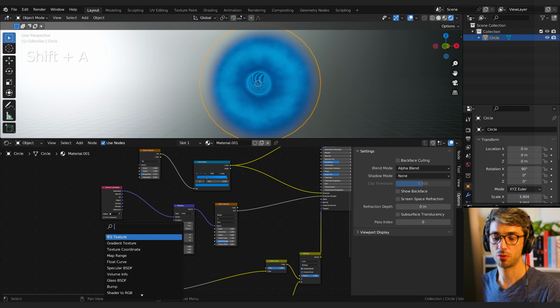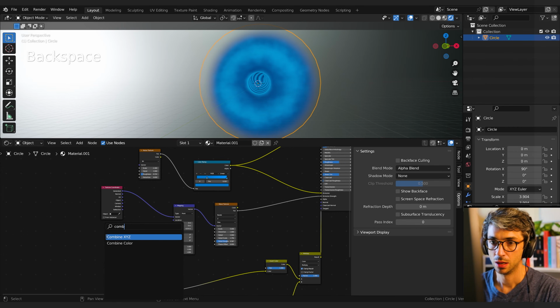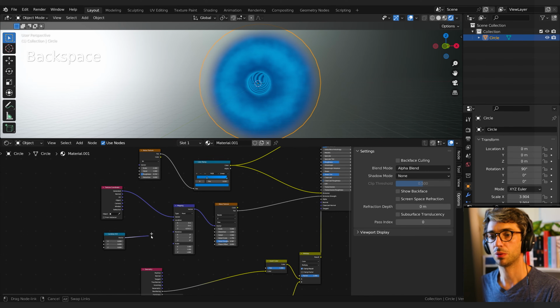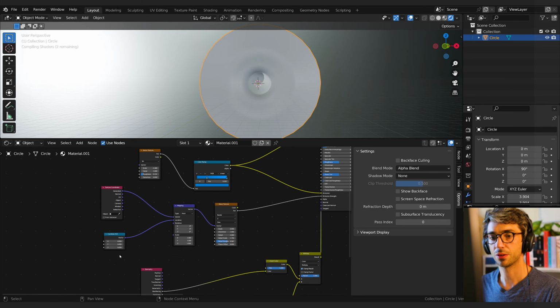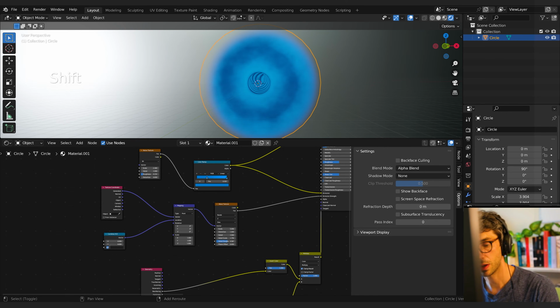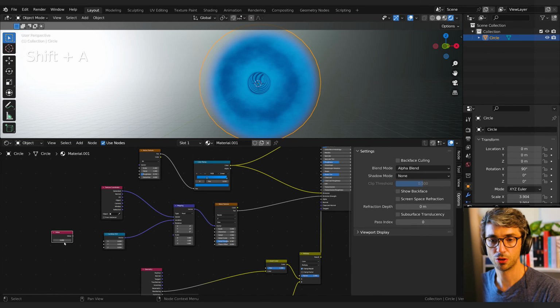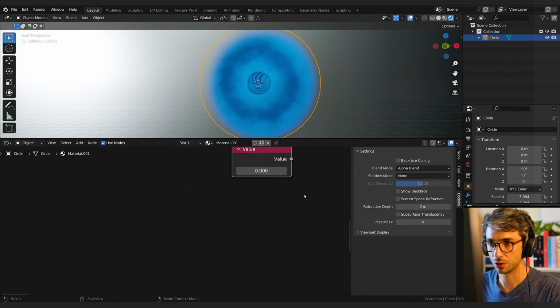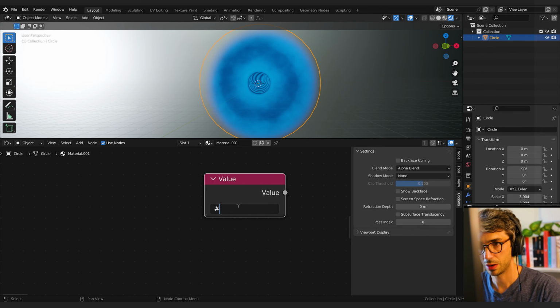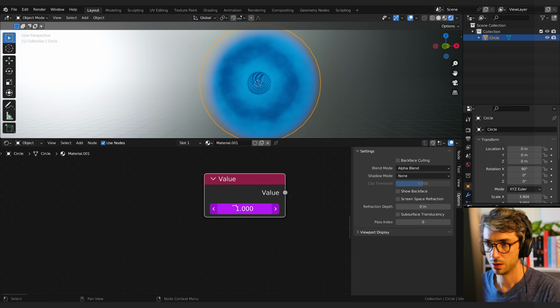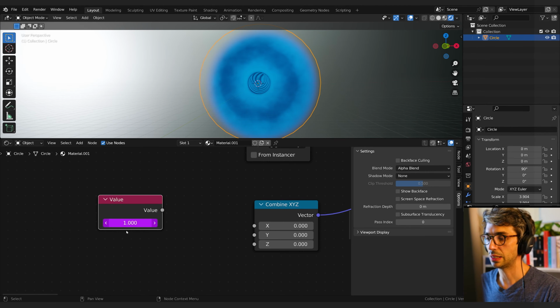So I'm going to come over here and grab a Combine XYZ node, and I'll plug it into the location vector. And then I want to take the Z value, and actually, I might make this separate. I'm going to grab a value node, and in this value node I'm going to type the hashtag and then the word frame. I'll zoom in a bit closer so you can see that. So, hashtag frame. There we go. So now this is going to maintain the same value as our frame.